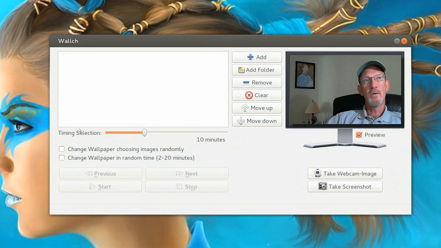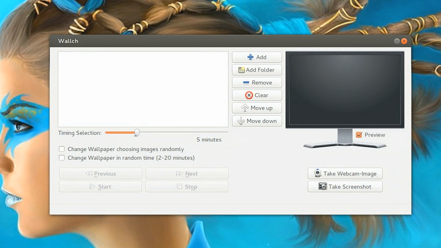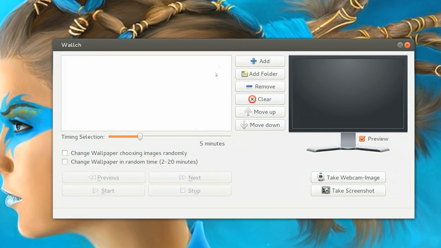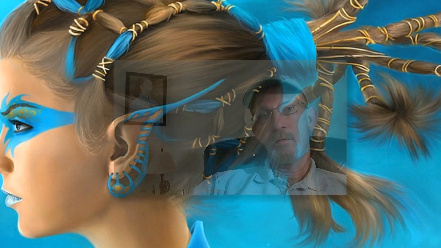Of course, you can change the timing if you want them to alternate every 3 minutes, every 10 seconds. It's up to you. So, handy little piece of software here, Wallpaper Changer. Make sure you try that. Alrighty, so what do we have next?